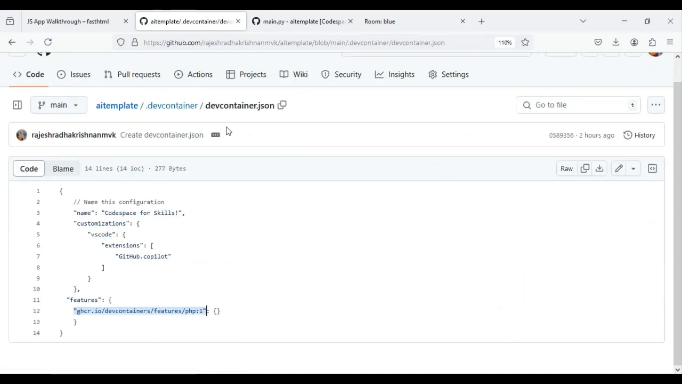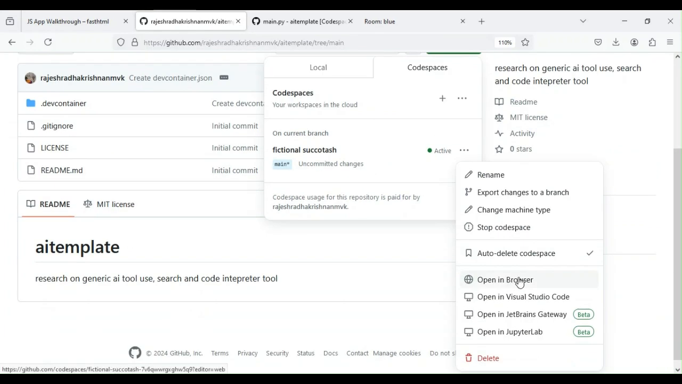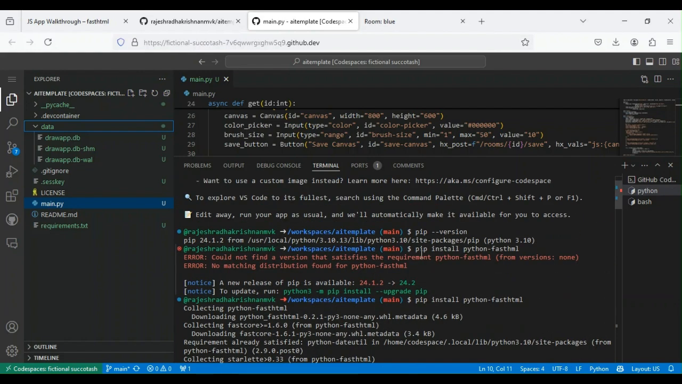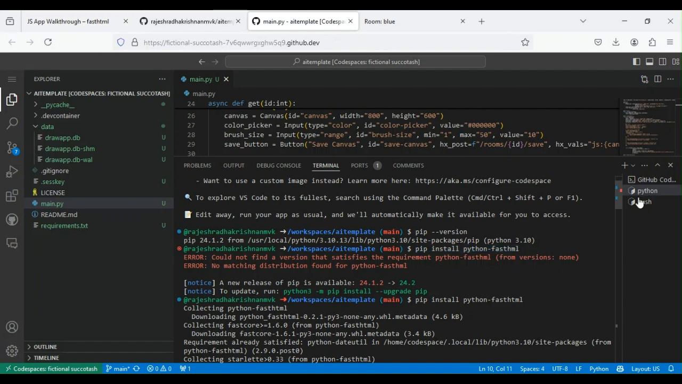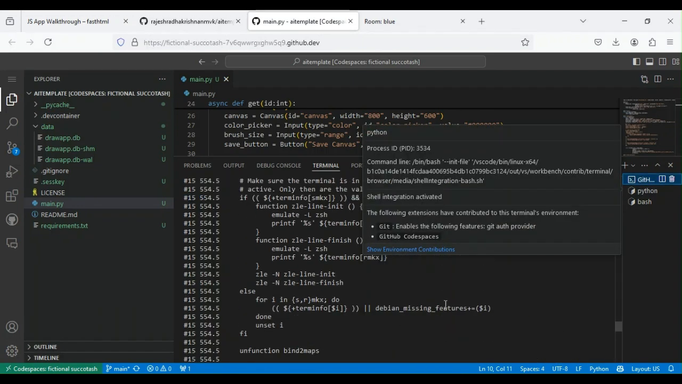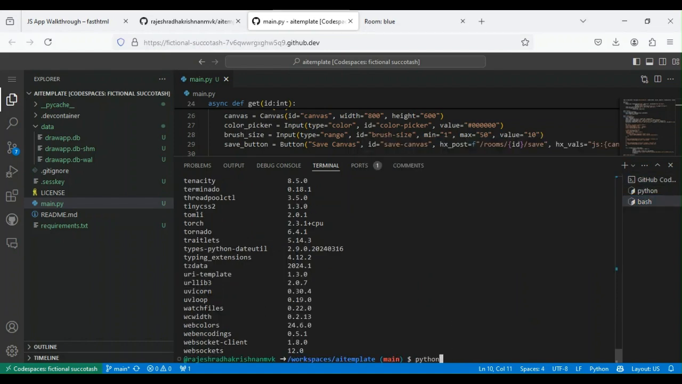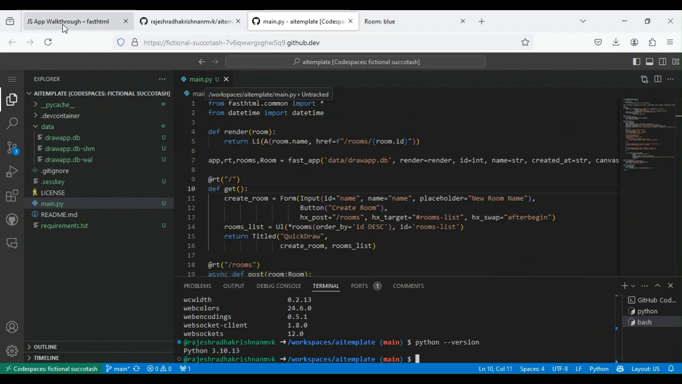Initially, I create a repo from an AI template, then create a devcontainer file. Second, the pip feature adds Python and pip to my codespace environment. Third, I invoke the codespace. It sets up the required dependencies, and bingo, here I have my Visual Studio Code editor with Python and pip installed. Fourth, I install FastHTML and learn to run the example applications.